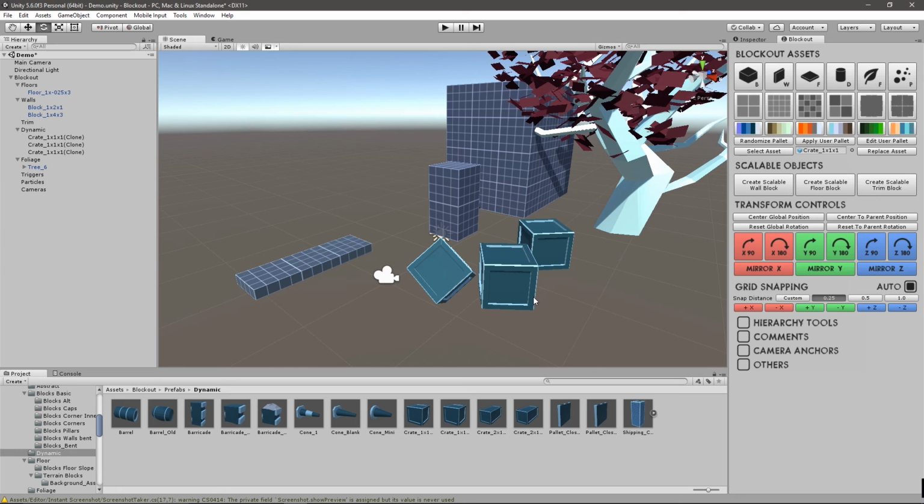So that is a basic overview of the Blockout system.